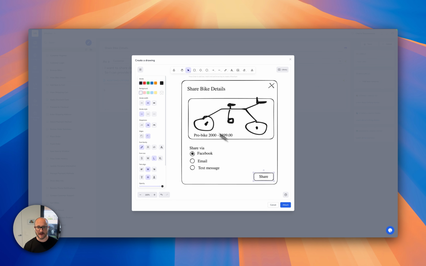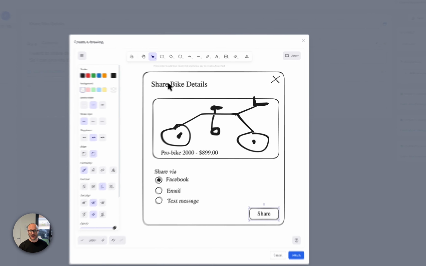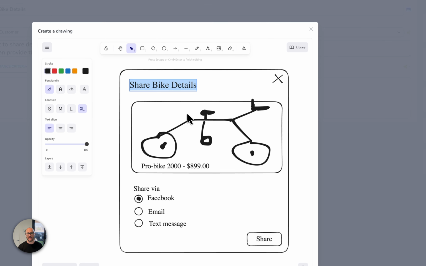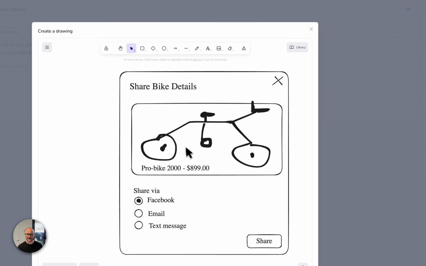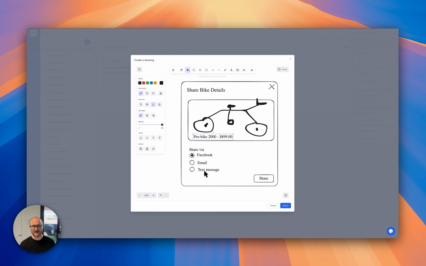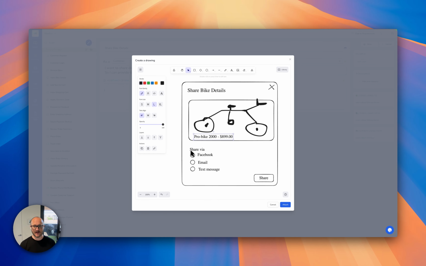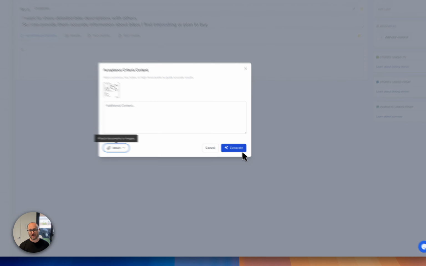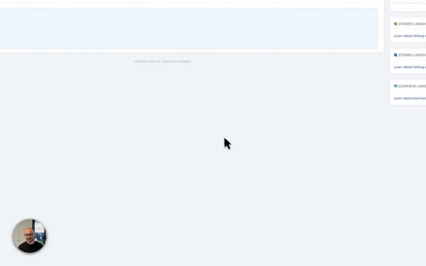So here's my really rough wireframe of what I want this screen to look like. We've got a heading up the top, we've got a photo of a bike, even though it's pretty terrible. We've got the description. We've got these share options via Facebook, email, text message. These are option buttons. You can select one, and then there's the share button. So I'm going to go ahead and click attach. And now I'm going to generate the acceptance criteria.